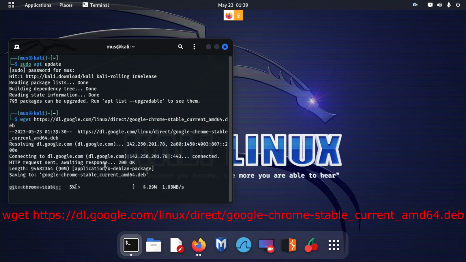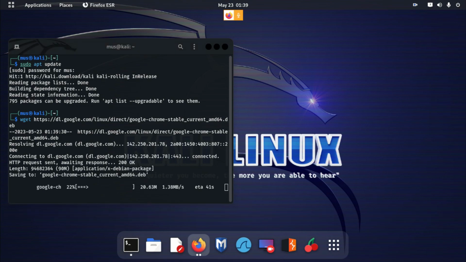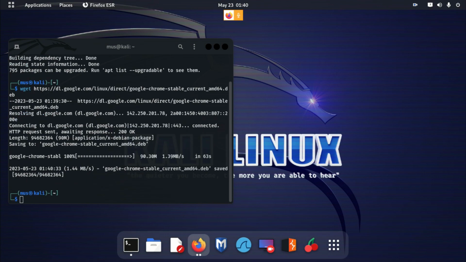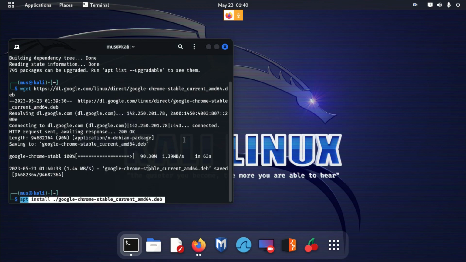Right, it's downloading. Just give it some time. Okay, Google Chrome is downloaded. Now let's install this package we have downloaded.